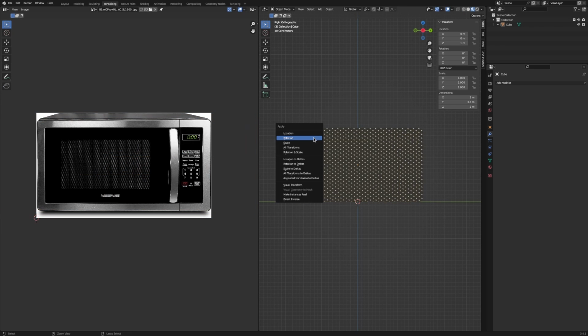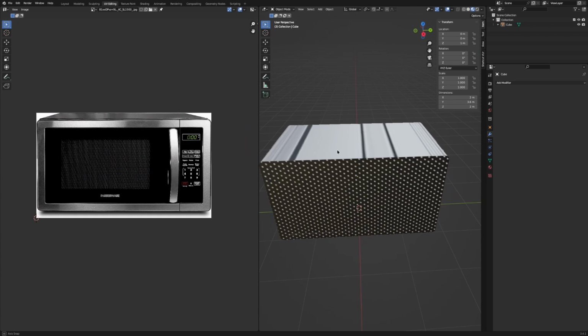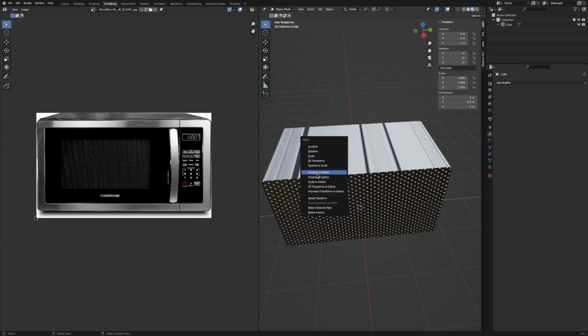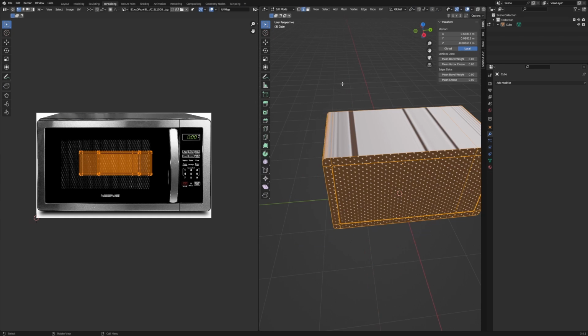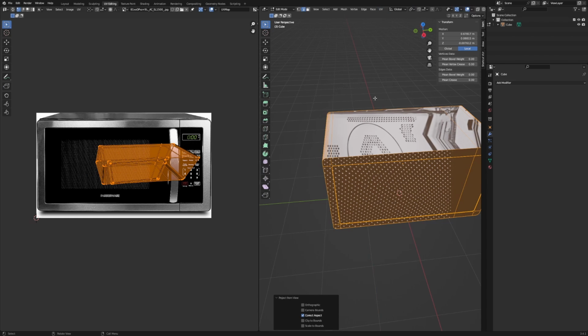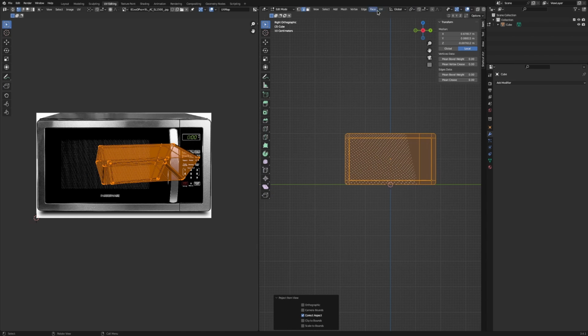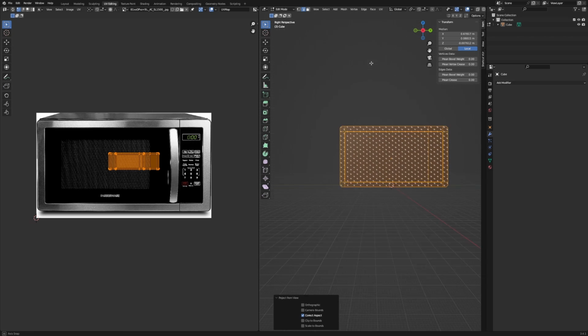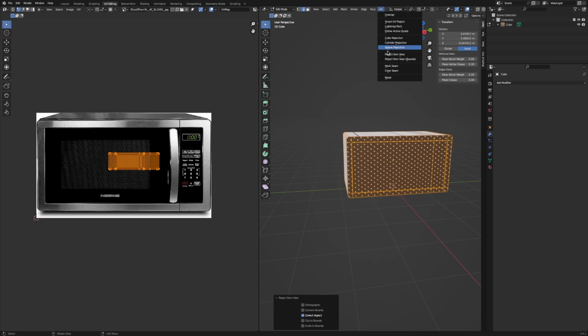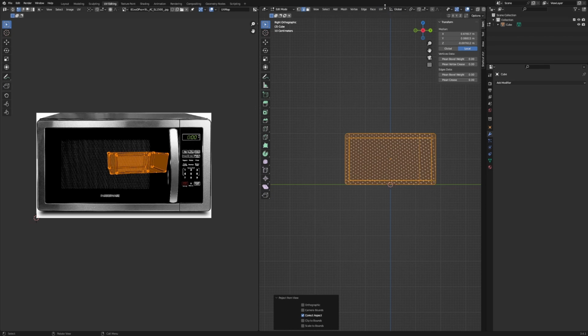I might have to apply our scale. I'm going to do that real quick. Oh yeah, that is correct. It's just a little bit deformed. It can be a little deceiving, I guess, because our image is kind of a stretch.